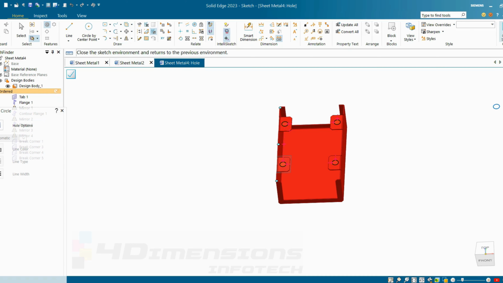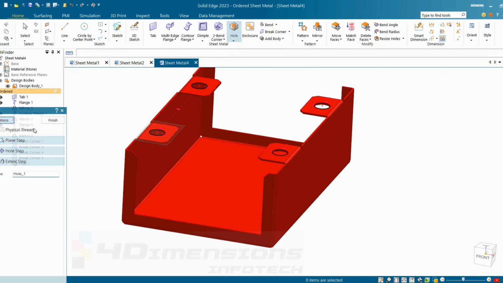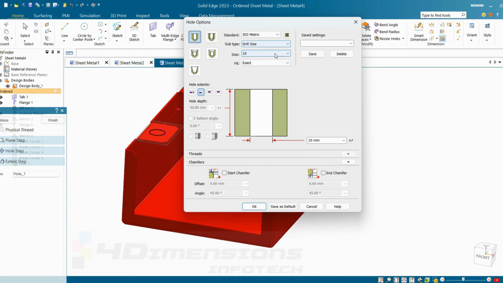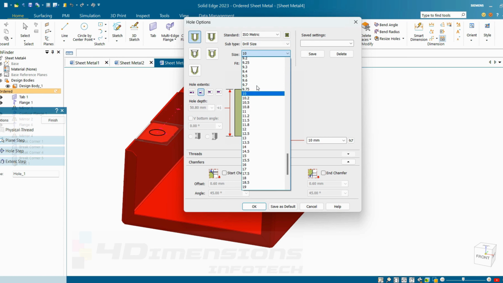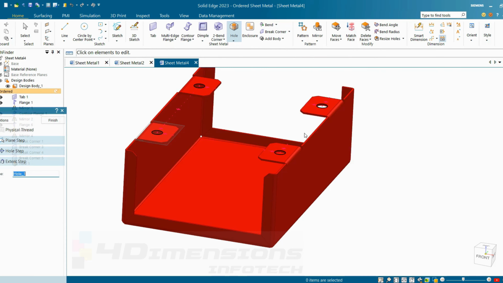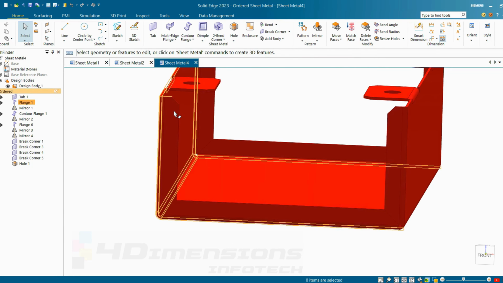say close sketch. Now I'll change the diameter here. I don't want it 10. It is coming a little bit bigger. So I'll say it as 7 mm only. Say OK and finish. We want some more holes on these faces also.